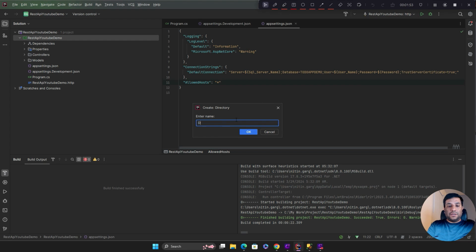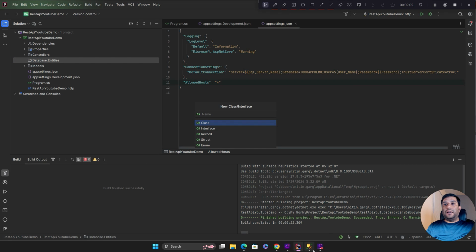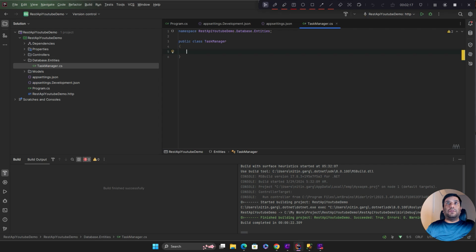Now the next step is to create the entity class. So I'll give a folder Database.Entities. So all my database entities will be inside this folder, and then I'll create an entity class. So to save time, I have this already created. So I'll copy and paste.